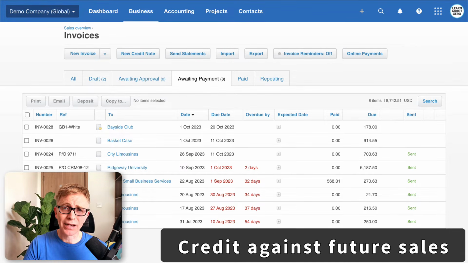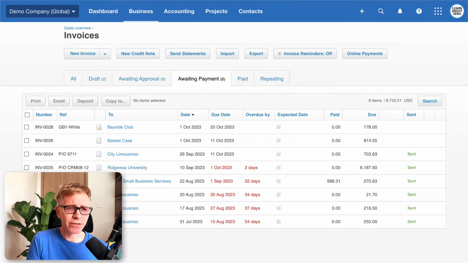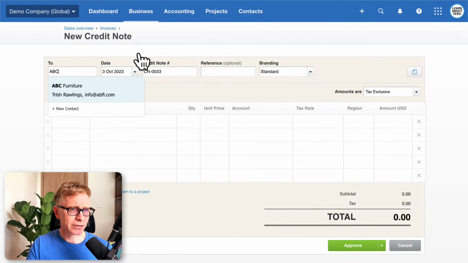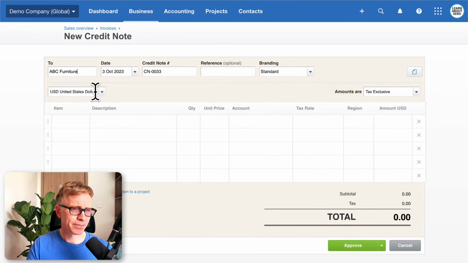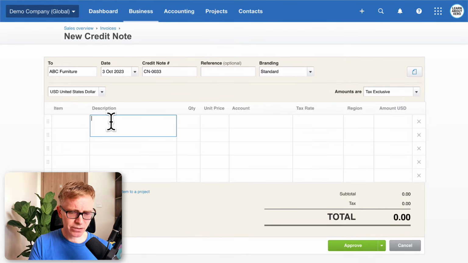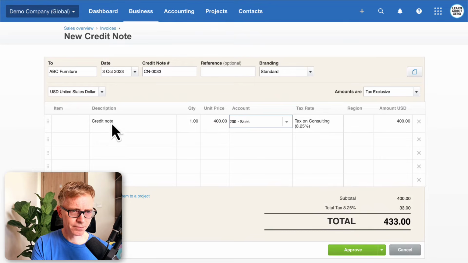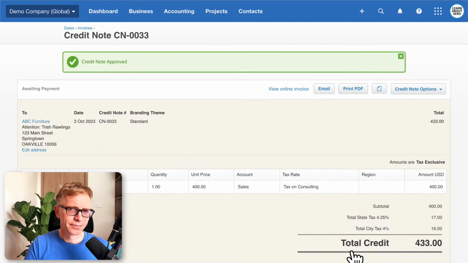The credit can be applied against any future sales that we make to that customer. So this is a different workflow because there's no invoice to click into. Instead, click New Credit Note. Select your customer. So here it's to our customer called ABC Furniture. Enter a description. I'll just put something like credit note. And approve. So now we have a credit note for $433.